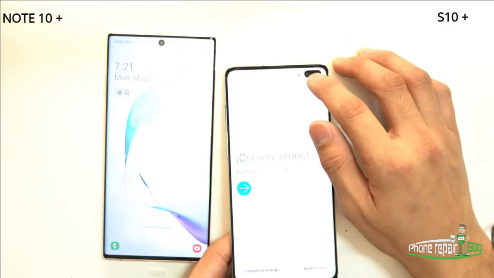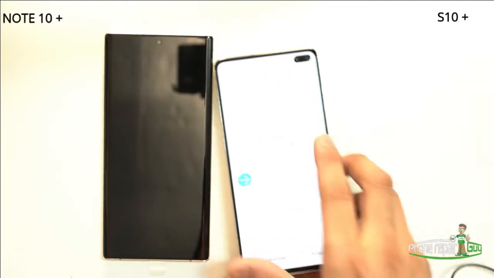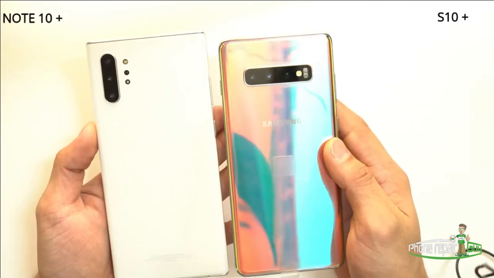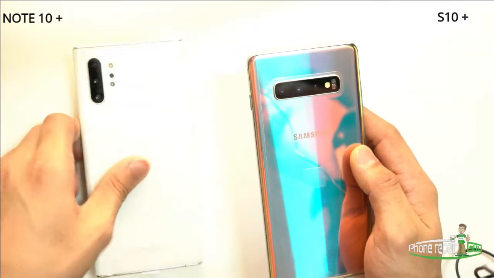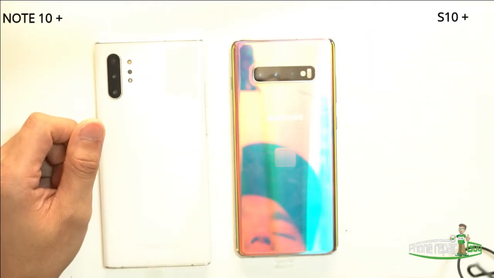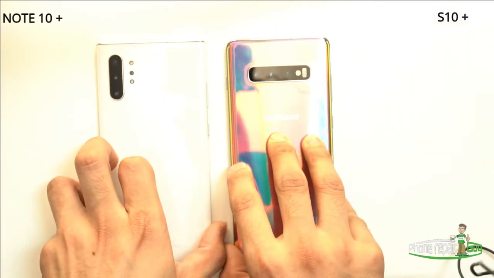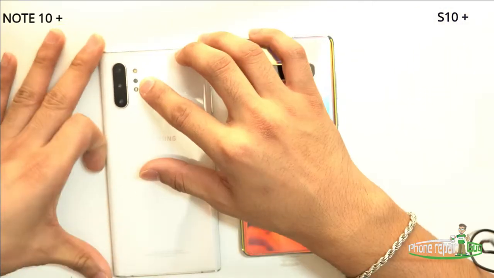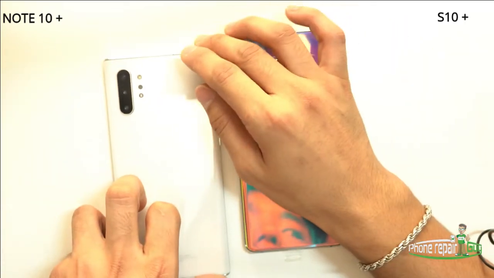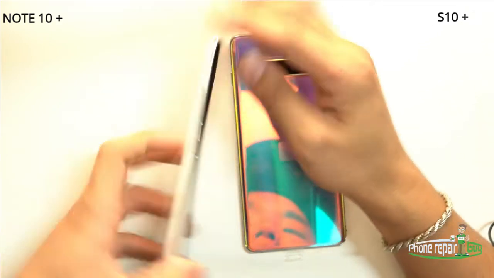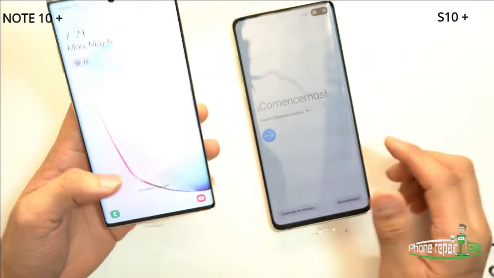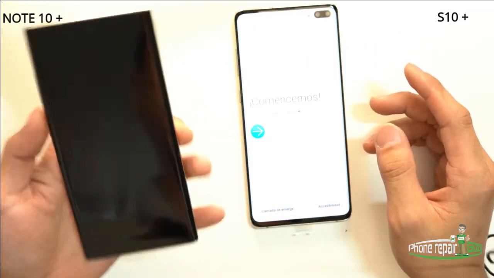The front camera between two phones: the S10 Plus has dual front camera and the Note 10 Plus has only one. The Note 10 Plus has 3 rear cameras, same as S10 Plus. Note 10 Plus has an extra sensor. It's called TOF, I believe. Time of flight sensor. It captures accurate depth information.